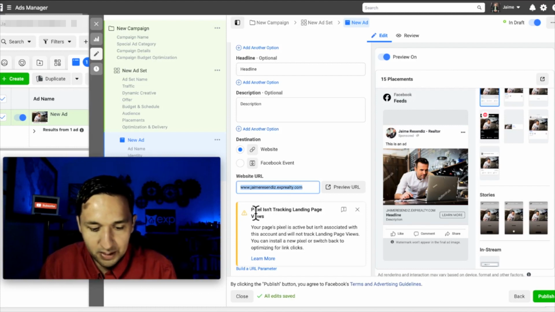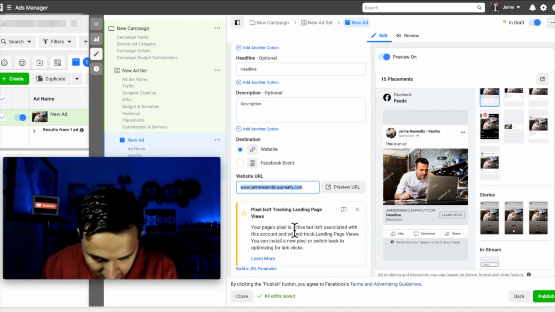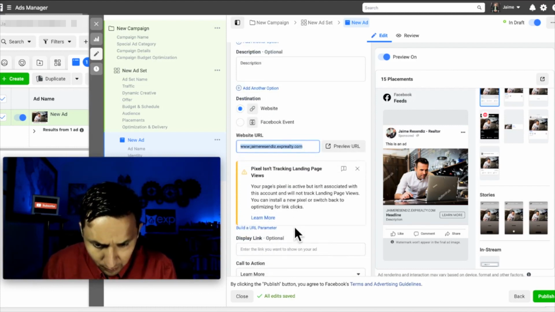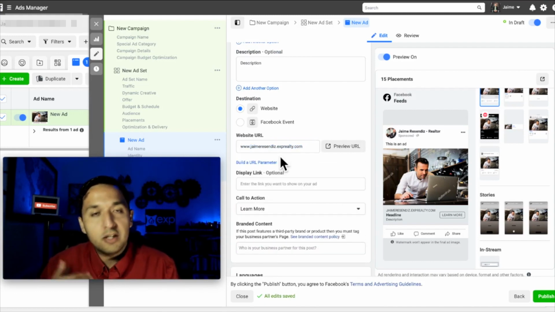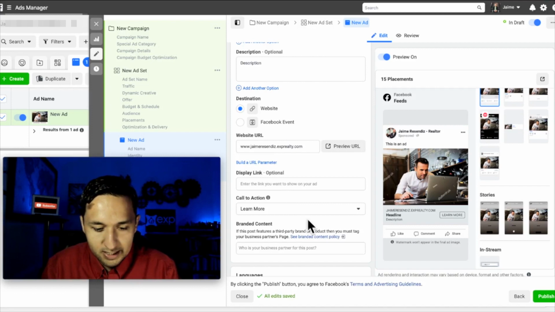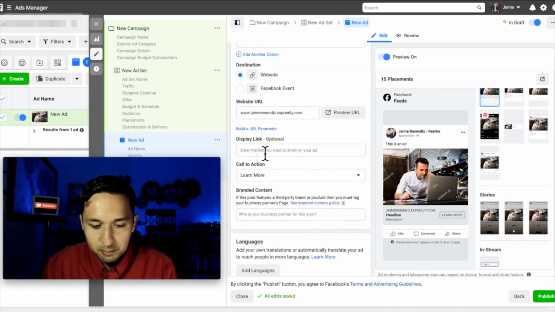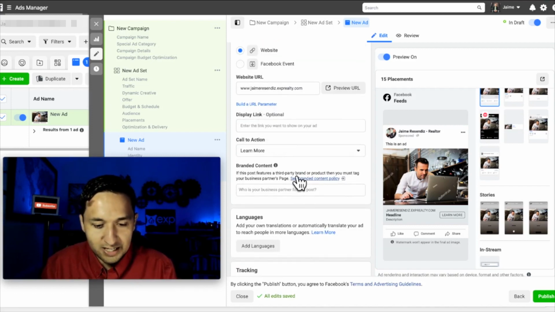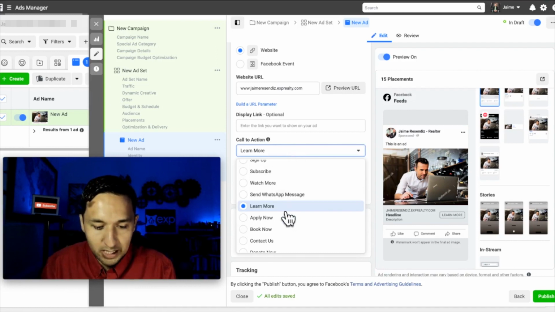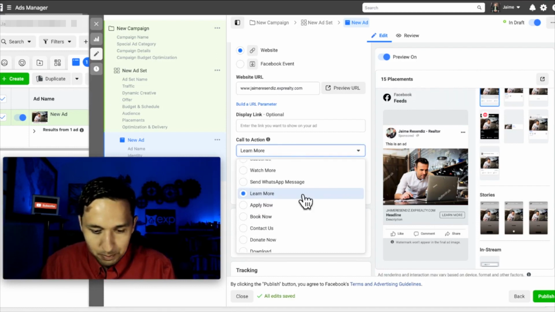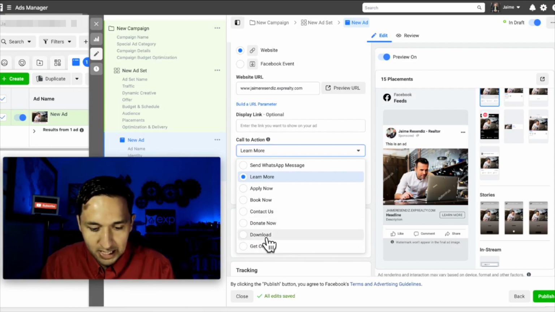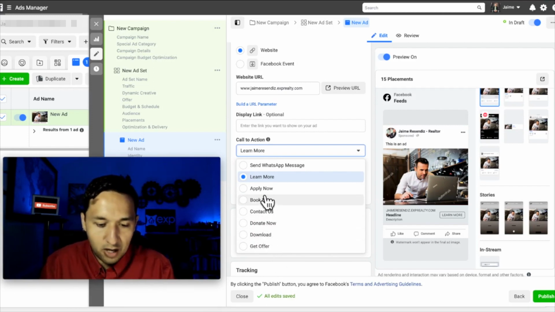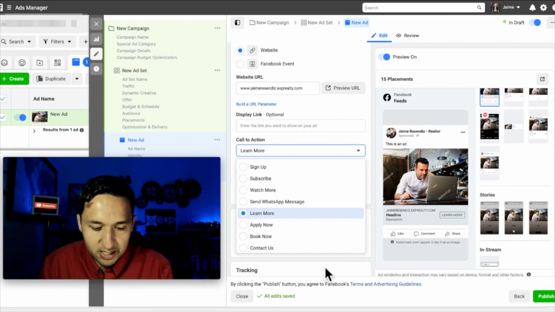It doesn't have the pixel because it's actually not my website, I don't think. Well, it doesn't have this pixel anyway, but it'll tell you if you still need to install your pixel. That's the beauty of it. The display link, you don't have to do anything there. That's optional. The call to action, you can adjust that little button right there. They continue to add more and more. So you see get more, download, donate now, contact us, book, apply, all that fun stuff.